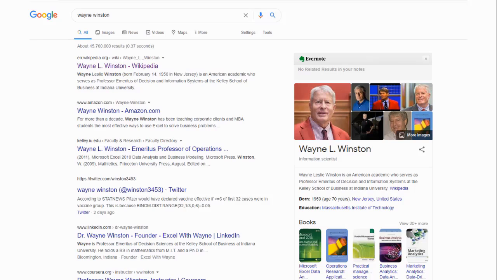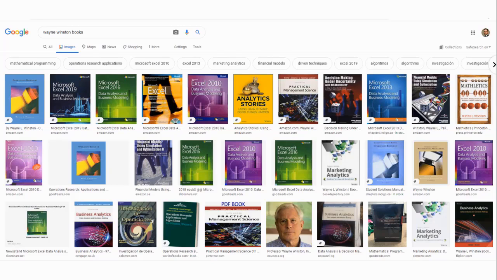You can see he went to MIT. You can see some of the books he made. You can go to Amazon, or you can go to Kelley, which is the Kelley School of Business at Indiana University. You can go to his LinkedIn page. I mean, there's a lot of places you can go to just to see about Dr. Winston. Who is he? Another thing you could do is you could search for his books.